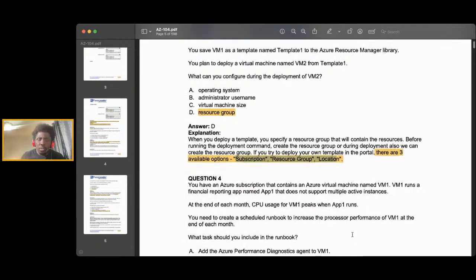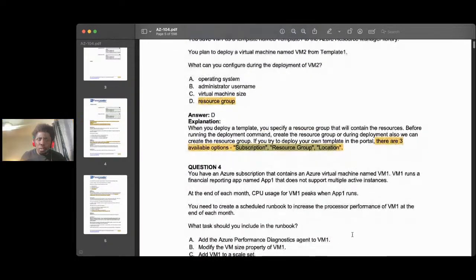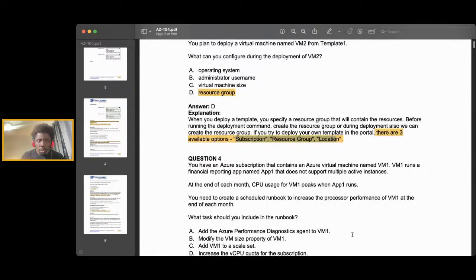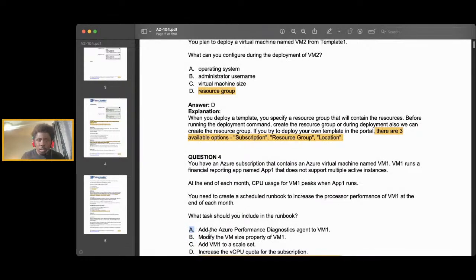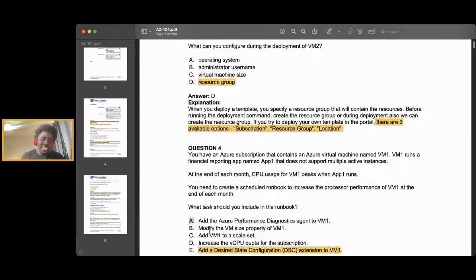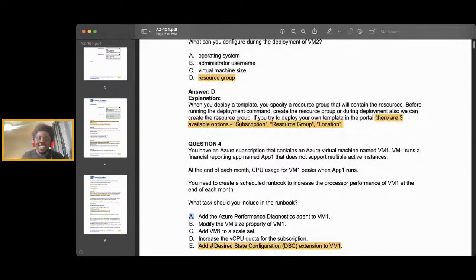What task should you include in the runbook? Okay, so I'm thinking it cannot be VM1. It can't be C. B, I'm not sure. It could be A. Let's see. Oh no, it's E. I've already highlighted this, so yes, I remember this. This is the desired state configuration, so the answer is definitely E. Okay, so I cheated on that one, but I already knew that the answer is that. Then number 5.